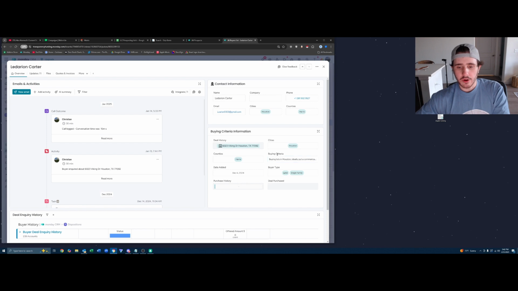But here we have their actual buying criteria. So buying lots in Houston, ideally to put a commercial space under 100K price point, XYZ. And then I have the date that I added them, the buyer type. So is this buyer a land buyer or a single family buyer or both? And then purchase history and then deal purchased. This is specifically for the deals that this buyer has purchased from me.